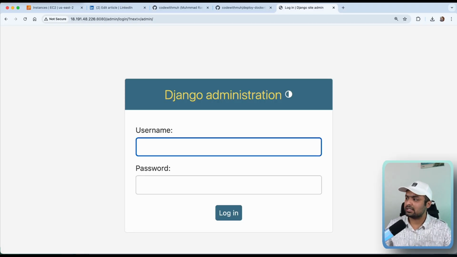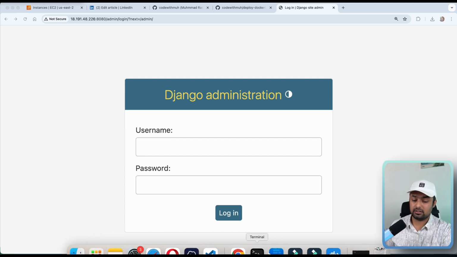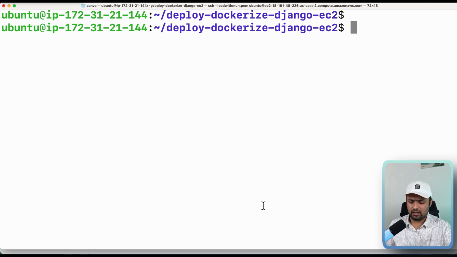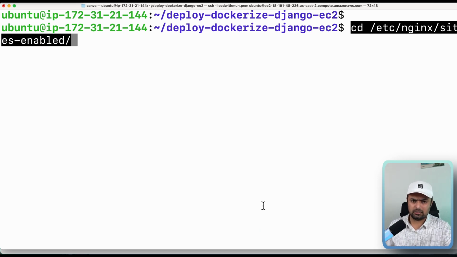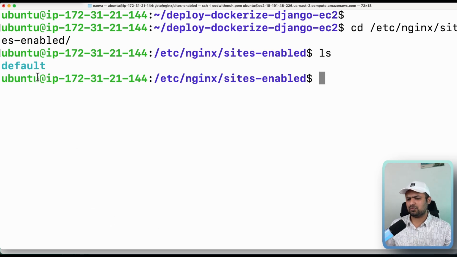To configure Nginx, we just have to follow some steps. Nginx is already installed, as we installed it initially. First of all, we have to check if any existing Nginx file is available on our system, which is the default file. You can check it using this command, and with ls you can see default. We have to remove this file, and we will create our own file.